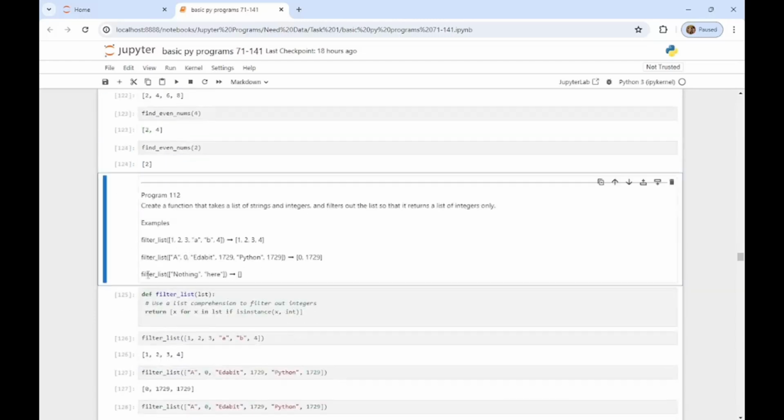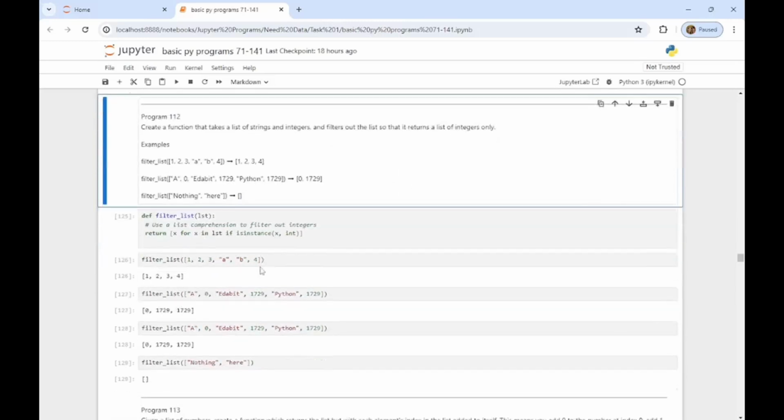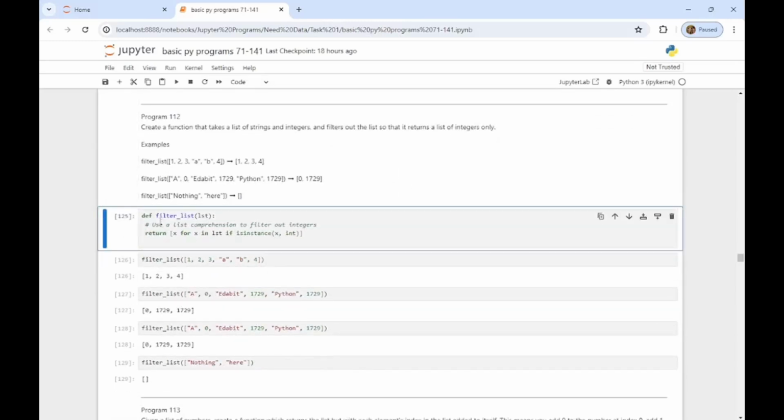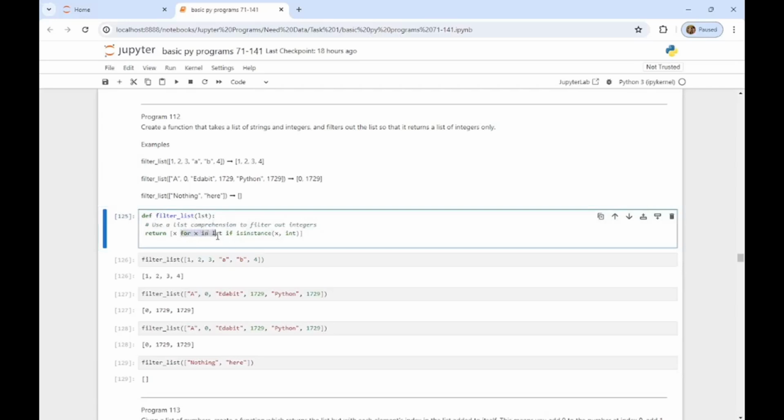So our next question is to write a Python program that takes a list of strings and integers and filters the list so that it only returns integers. So for this I'm defining a function called filter list, and I'm passing in a list. Then I'm using list comprehension. For every element present in the list, I'm checking if that element's type is integer. Only then I'm returning that element and forming a list out of it, and then I'm returning that list.